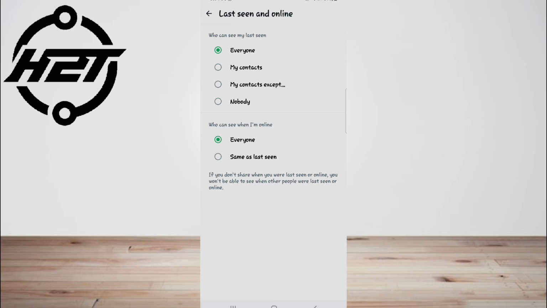and you'll be presented with 4 options relating to who can see the last time you were online. Everyone, my contacts, my contacts except, and nobody. Tap nobody. Then tap same as last seen under who can see when I'm online.